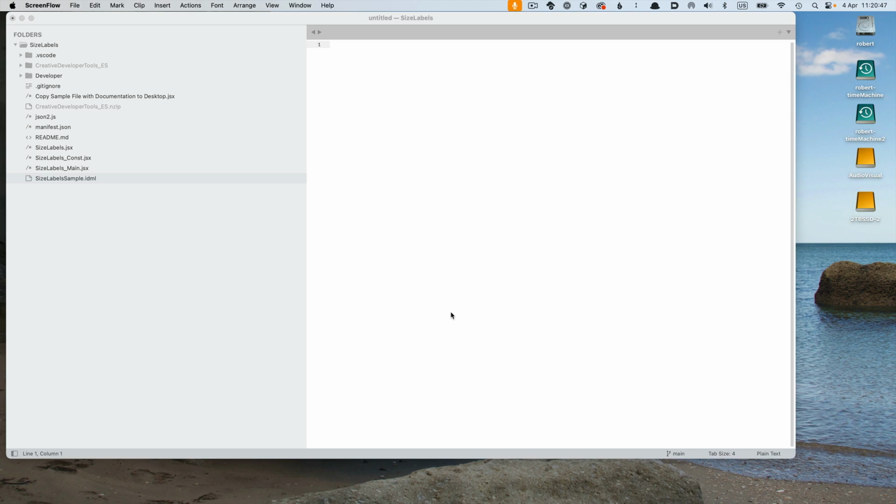Okay, in this presentation I want to show a little bit about creative developer tools, and I'll be using my SizeLabels ExtendScript, but seeing it from a developer standpoint, so how I converted it from a standalone ExtendScript into something that is wrapped into creative developer tools. So I'll start out by showing my current folder for the SizeLabels project.